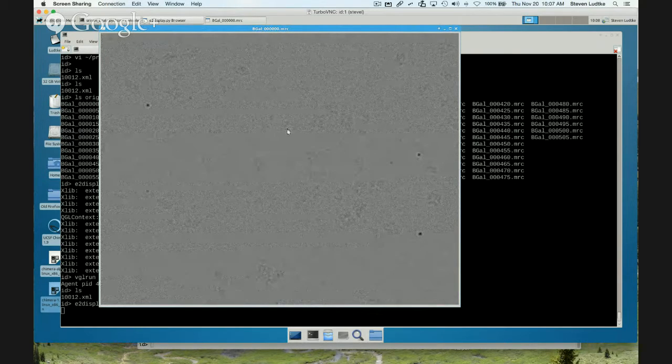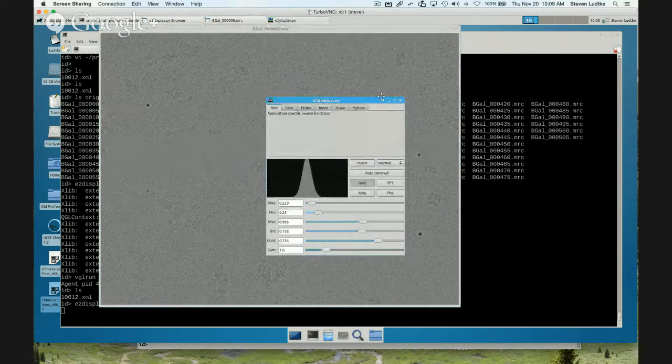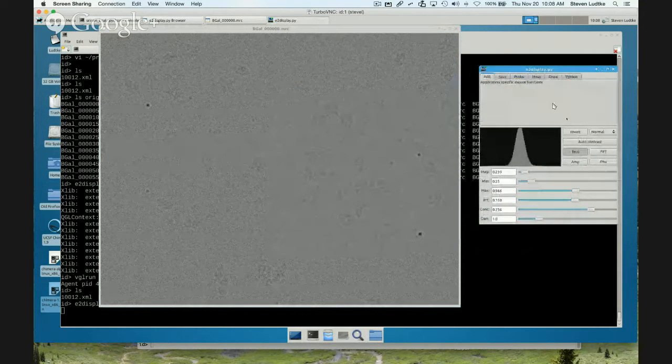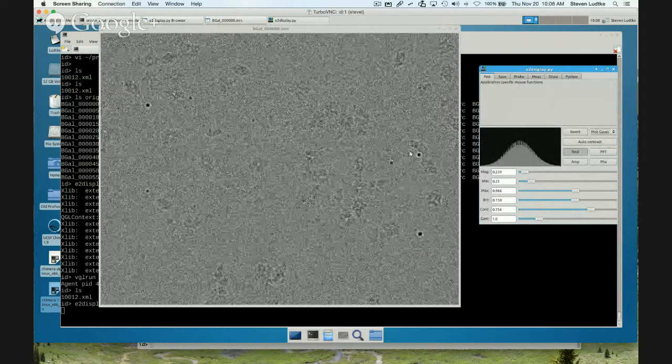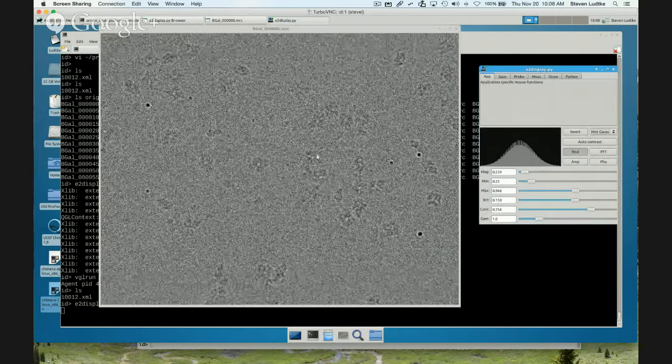It just varies. If I middle click again, I can get my control panel, and I can play with the contrast. The contrast is already pretty good. I could try maybe this. That may enhance things a little bit. Lets us see a little bit better. Anyway, we can see that there are very clearly particles in here. They're not perfectly monodispersed, but there are a number of particles that are reasonably distributed on the image. So at a first glance, I would say this data would be okay to proceed with processing.